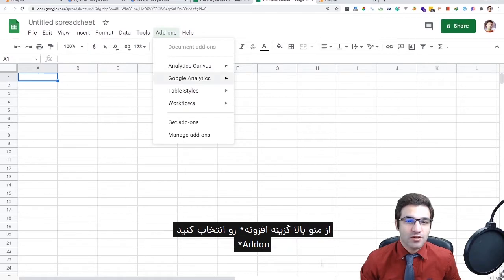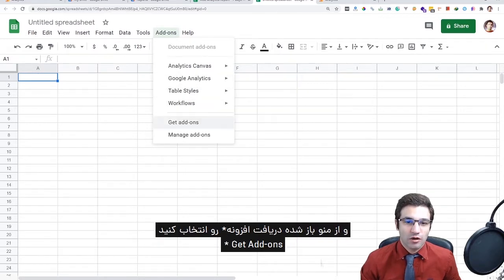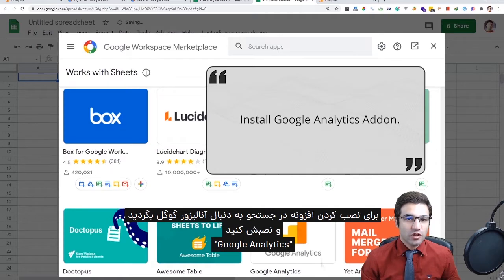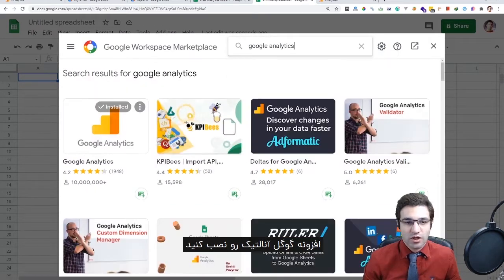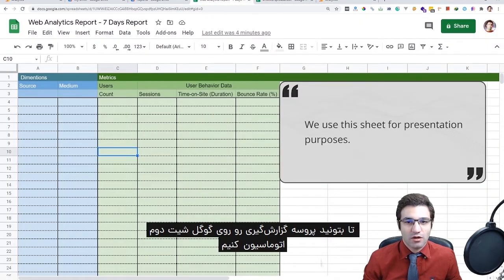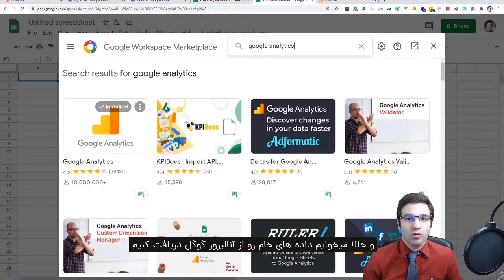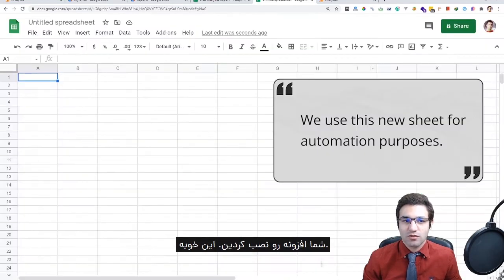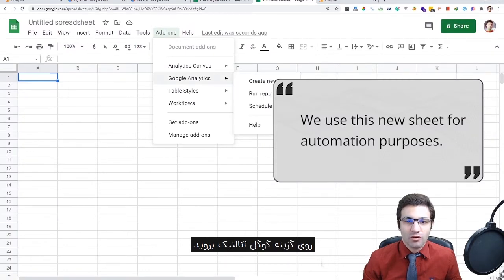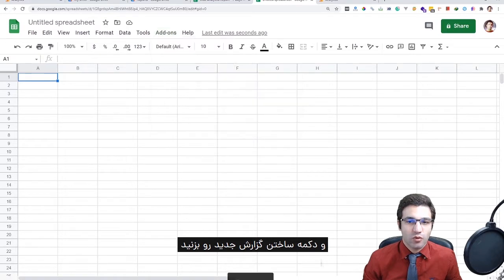You can go to add-ons, come to get add-ons to install it. So you can search here for Google Analytics, install the Google Analytics add-on, and automate the process on a different sheet. We have this sheet, and now we want to get the raw analytics from the Google Analytics system. So you install this, that's good. We go to add-ons, you come to Google Analytics, and you say create a new report.